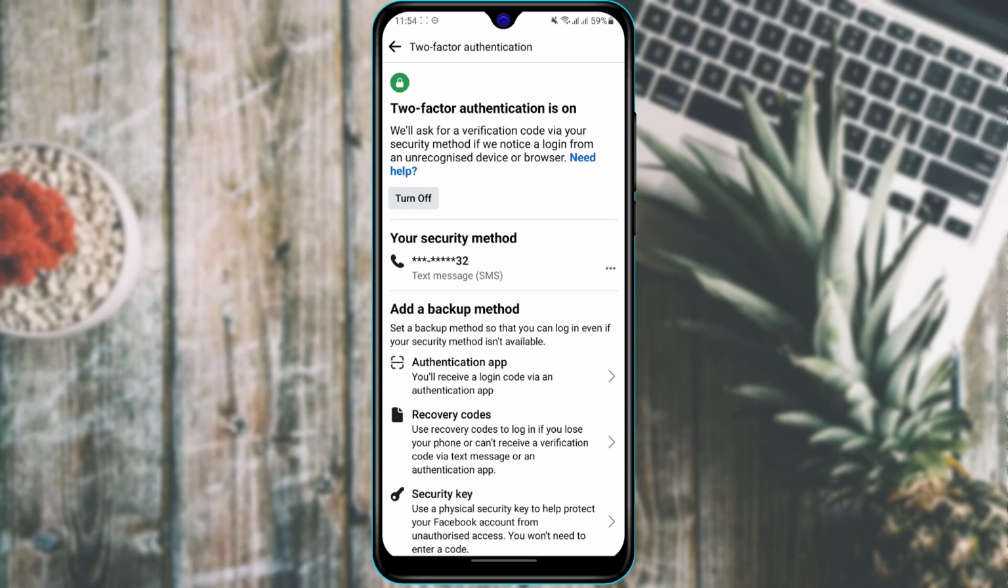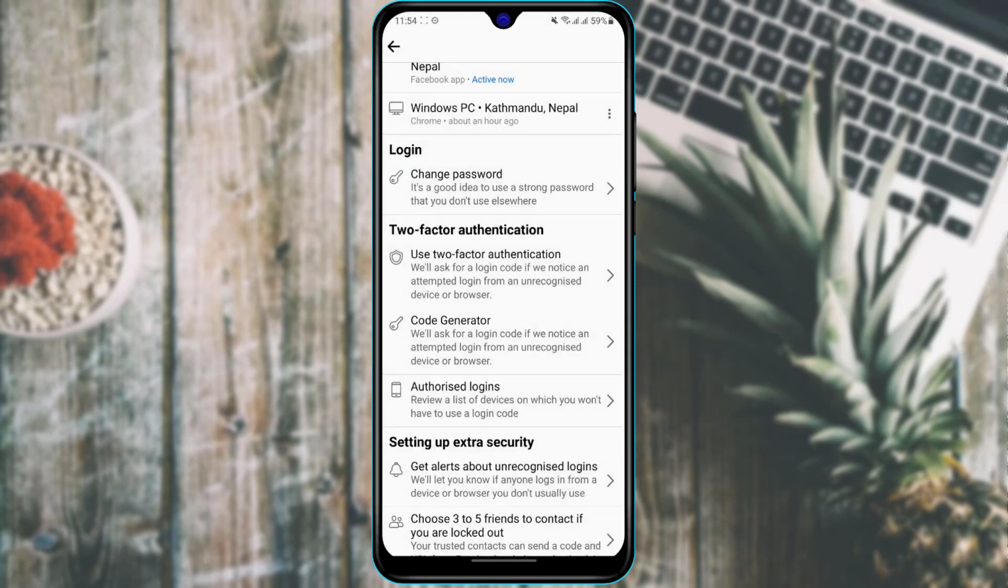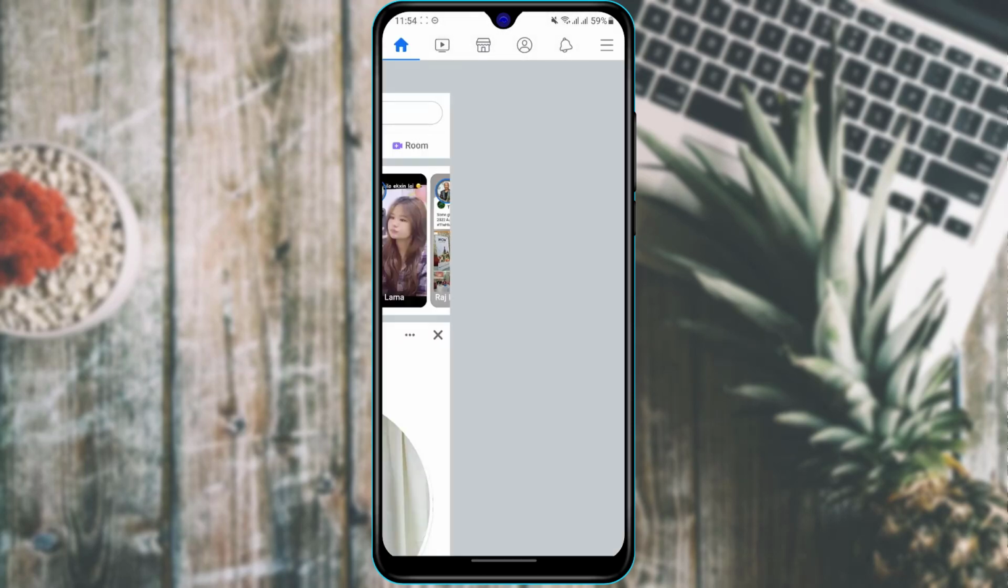Once you do that, you can see, as in my case, I have already turned on two-factor authentication. Whenever I try to log in, it will send a message to my security number over here and it will send a code over there. If I enter the code correctly, then only I will be able to log into my account. So these were some of the most basic usage and functions of the Facebook application.